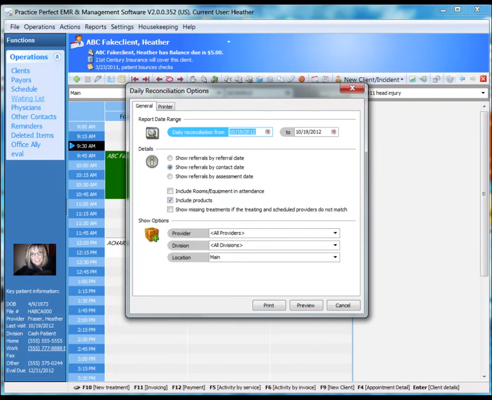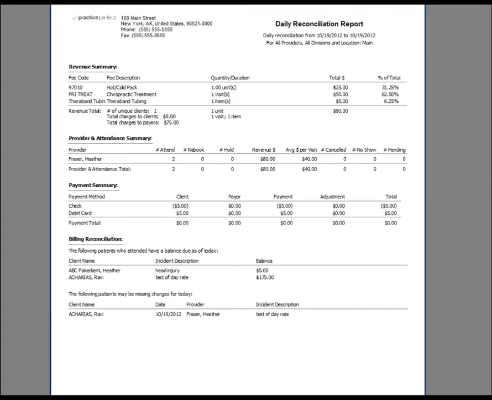Choose your locations, and remember that the details of information here are asking you very specific ways to show referrals. Do we want to show referrals by the contact date, the referral date, or the assessment date? Those are three very different and specific fields entered under the patient profile. The preview will recap what has happened within the day.